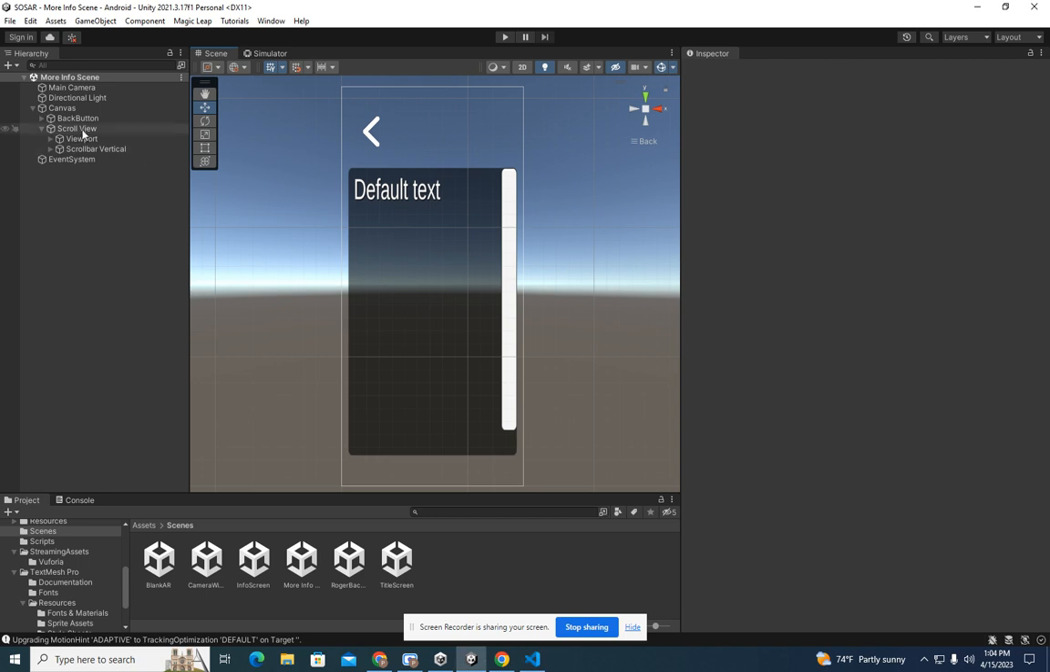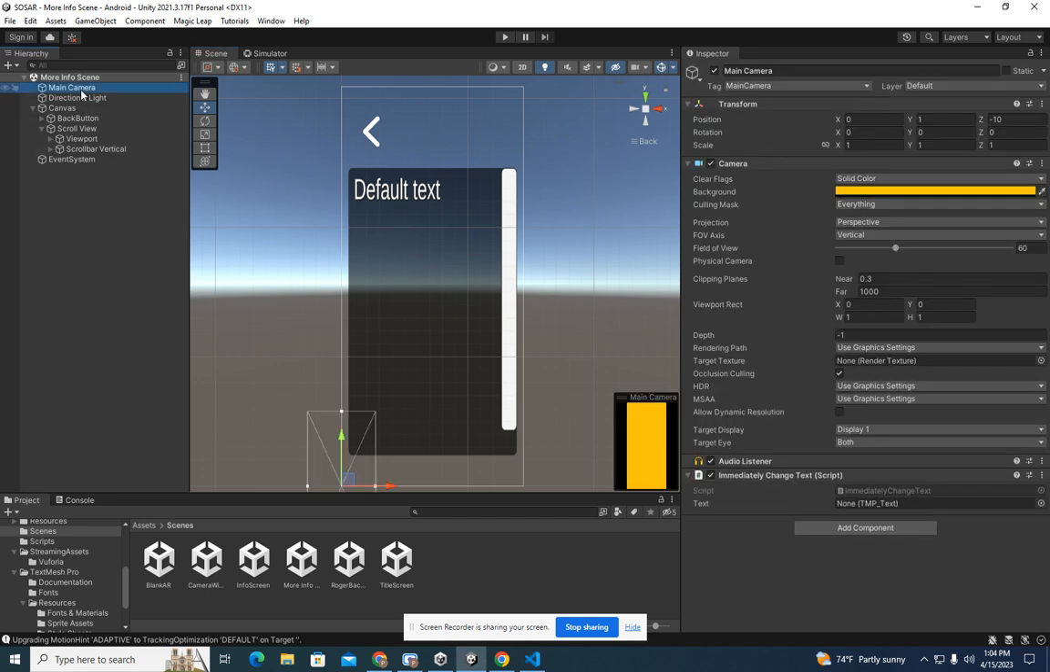So how does that get replaced? The main camera is one of the first, if not the first, things that get loaded in every single scene. So I figured we could attach the script to that. Right when the room is loaded, this is going to get called: immediately change text. A good way to get to a script, you can click it right here, and it'll pop up the folder.